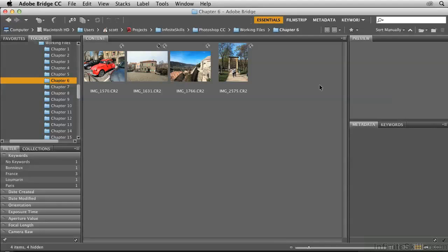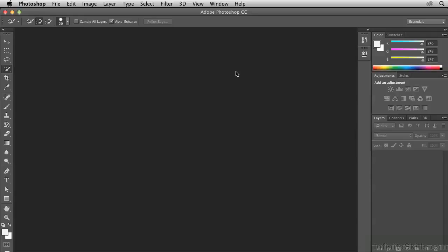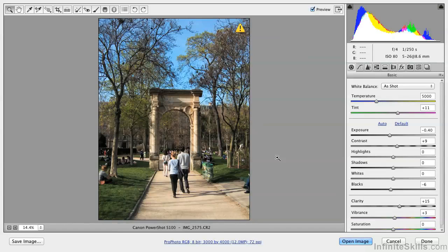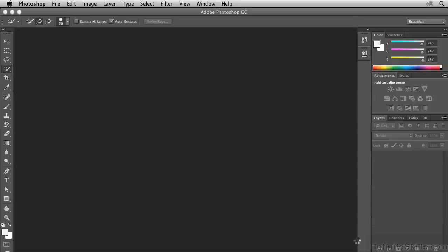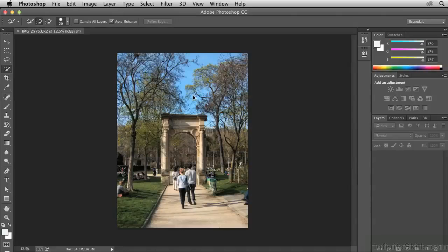In this video, I'll demonstrate how to make a rough selection using the Quick Select tool. Double-click Image 2575 in Bridge to open it in Camera Raw. This image has already been developed, and the parameters are stored in the associated XMP file. Click Open Image to transfer the photo to Photoshop.